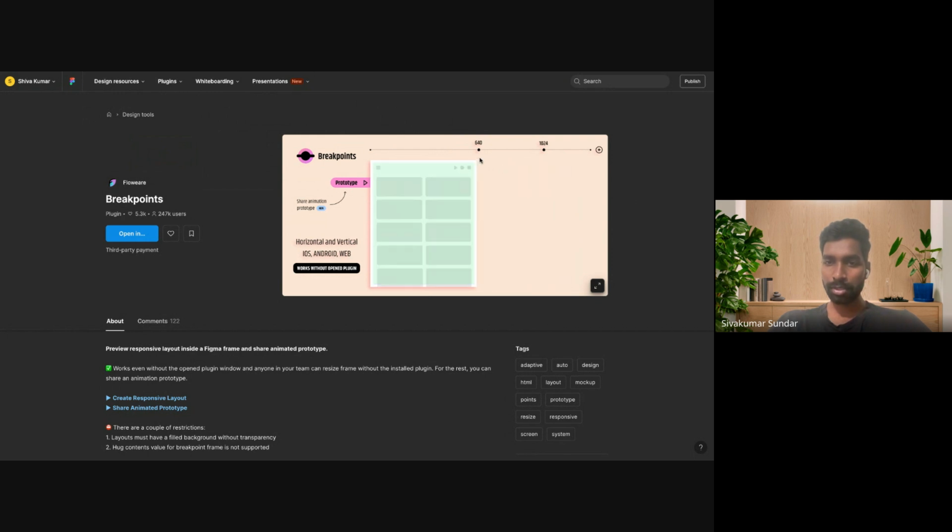You see, this is the breakpoint that I showed you. 640 is one breakpoint. 1024 is another breakpoint. Below 640 is your mobile screen, and for mobile screens, you can only see two different tiles here. And from 640 to 1024, there are four different tiles that are visible.